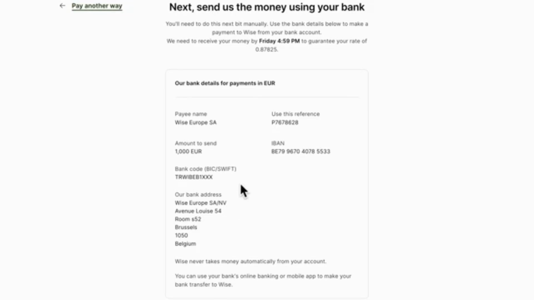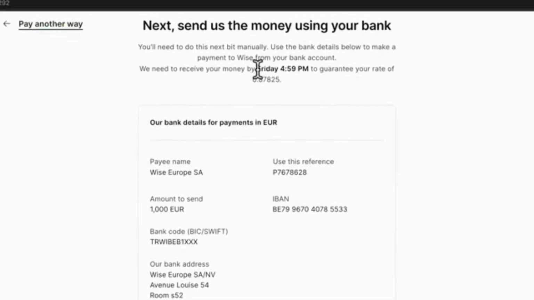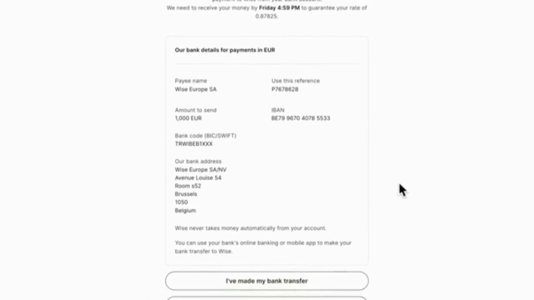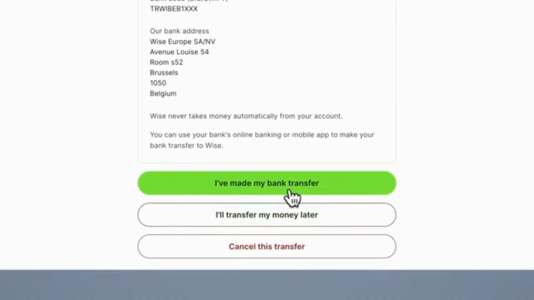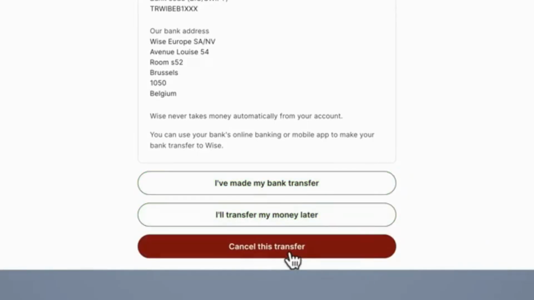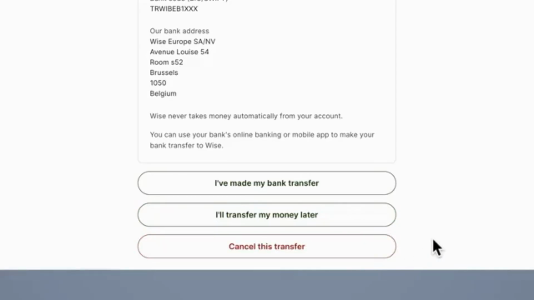Again, the details that you can see depends on the currencies that you have chosen. Here you can also see when they need to receive the money so that the rate that you have been given for converting the currencies is actually guaranteed. So once you have noted this down or have taken a screenshot, let's click on either I've made my bank transfer if you've already made your bank transfer. You can also click on I'll transfer my money later if you want to do it later, or cancel this transfer if you decided not to carry out this transfer.